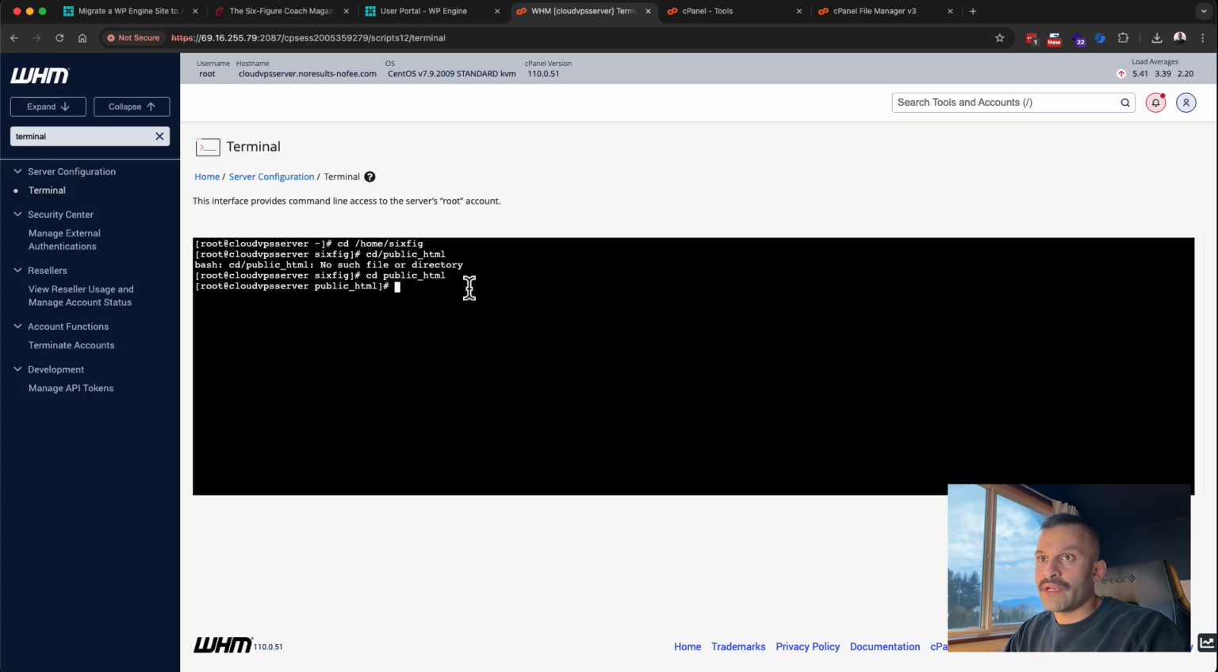Now we're in here. So now I'm going to paste in a command that I'll place in the description below. And this is going to go ahead and import our database. So this is going to be our database username, our database name, again prepended with your server username, and then this is going to be your SQL file name, and it needs to be in the directory that we're working in, which is public_html.